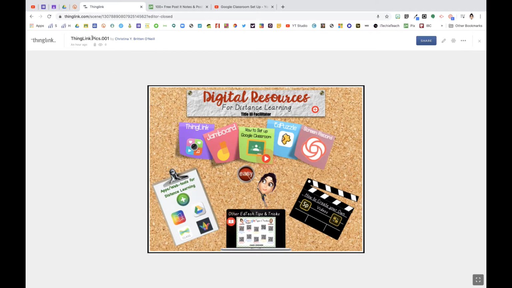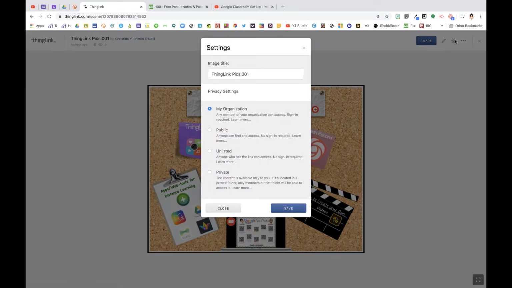So whatever picture you upload, whatever file name it has, it's going to automatically name it that. To change that, we go to settings and title it there. This is also where you can change the privacy settings. Right now, it's only for anybody a part of your organization who can access it. For this one, I'm going to go ahead and keep it as unlisted so that anyone with the link can access it. There's no sign-in required, but it's not public to be searched for either. That's the one that I like.